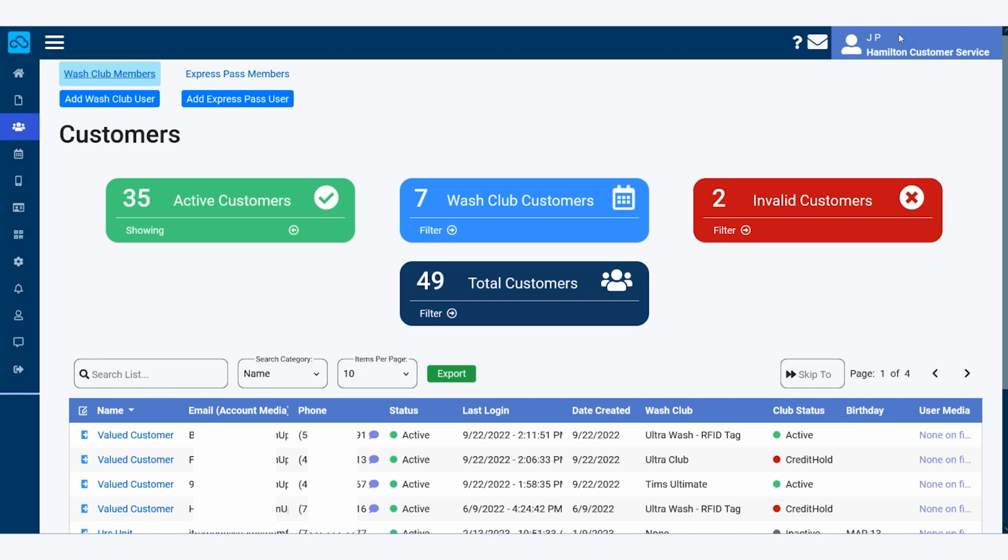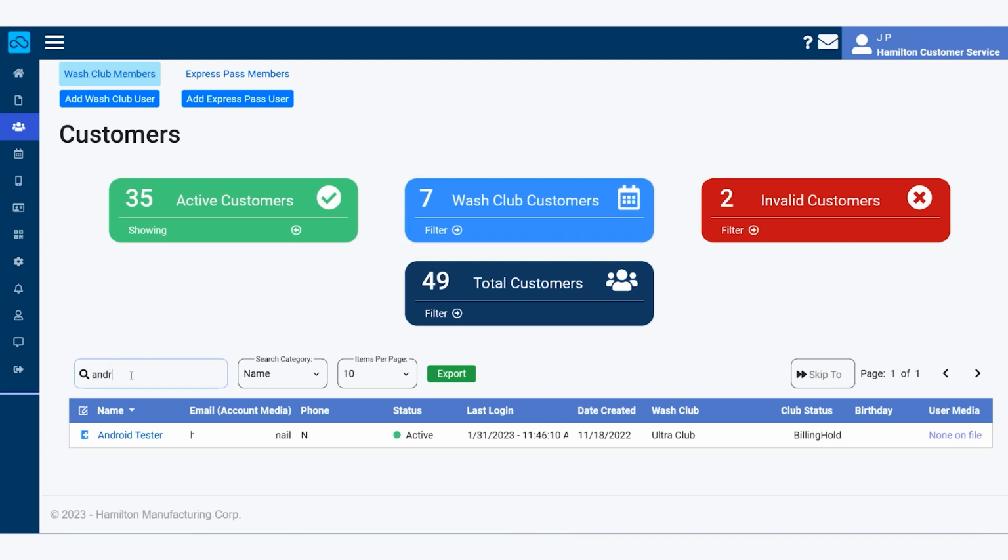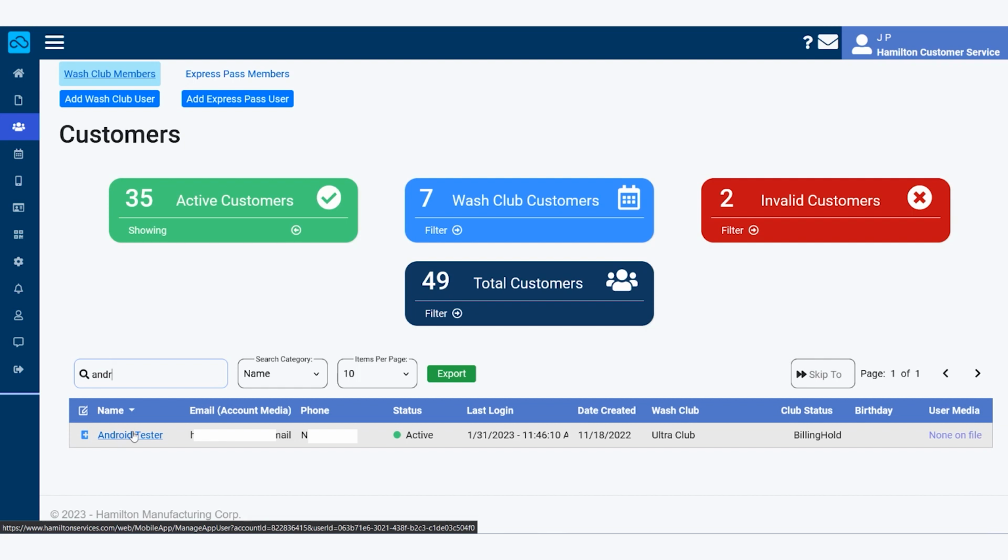Log into your Hosted Solutions account. Click on the customer's icon on the left side. This will bring up the customer grid. Input the customer's name in the search box. Click on the customer's name.